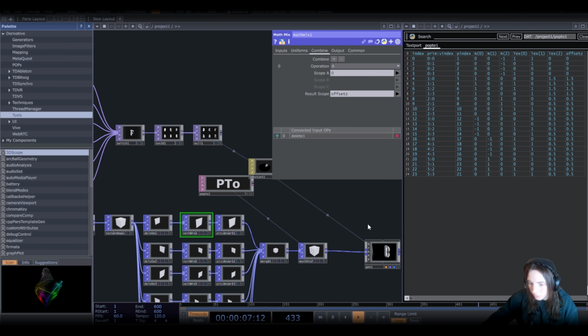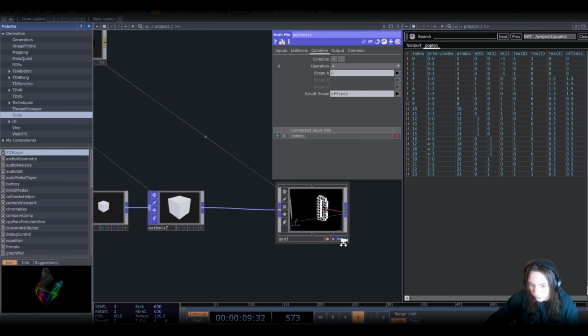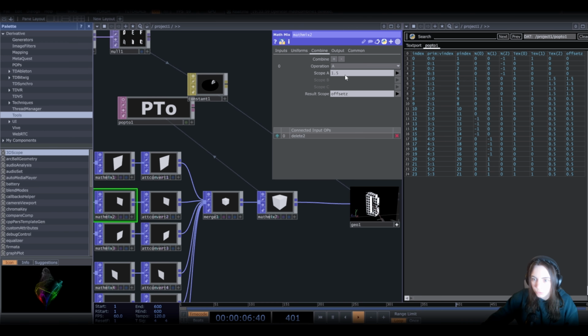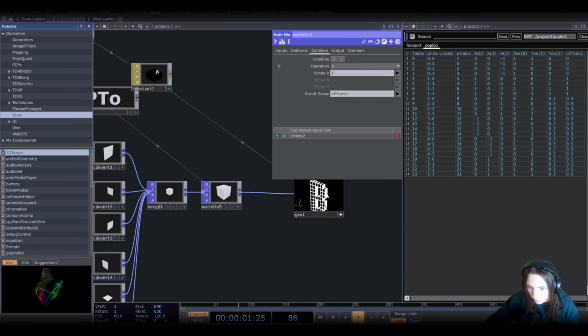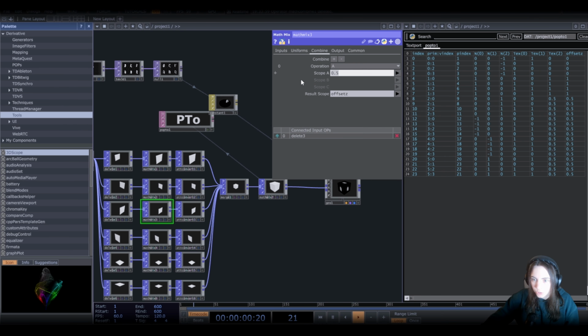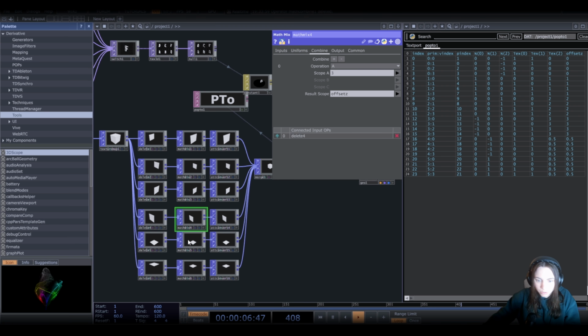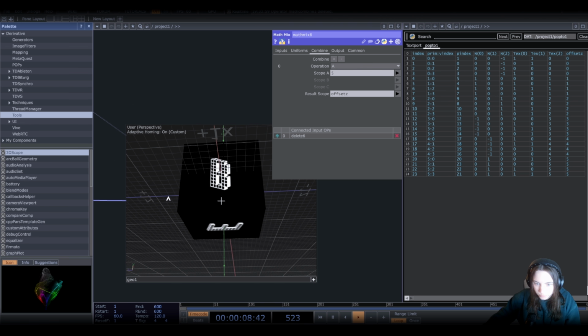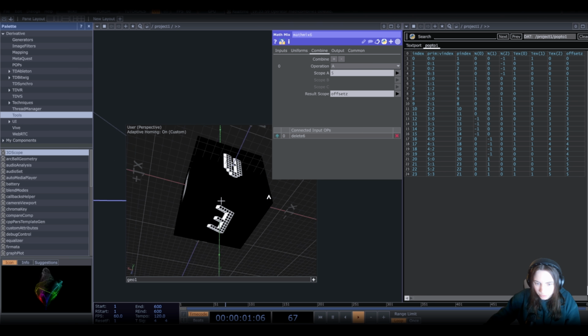Let's try 0. See here. And for the B, so let's just do, yeah, that's better. And change it for the rest. So 2, 3, 5. And everything is here.